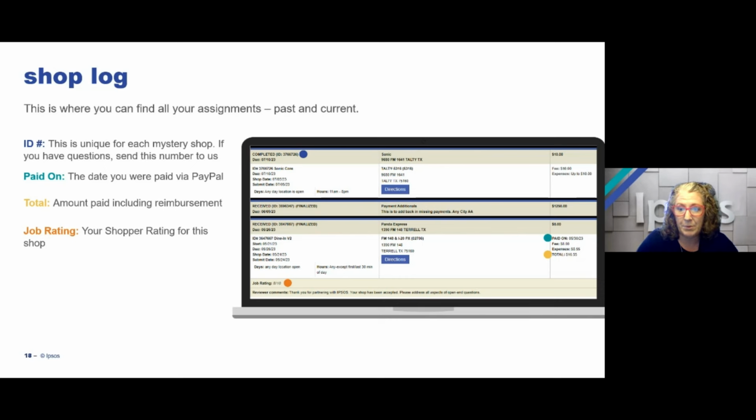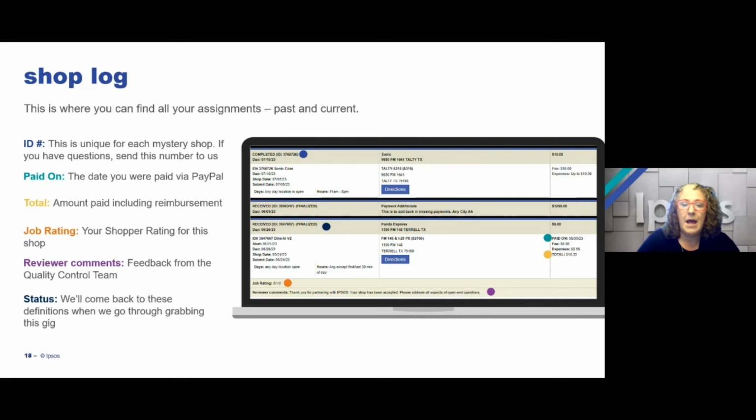So every shop you complete for us, when it goes through our quality control process, you're going to receive a rating between 0 and 10. Your rating will be reflected here along with any reviewer comments from our quality control team with any feedback they have, or just simply thanking you for your shop and providing your rating. And then status, this is something we're going to talk about toward the end of the webinar, but when we do, this is where you see it.